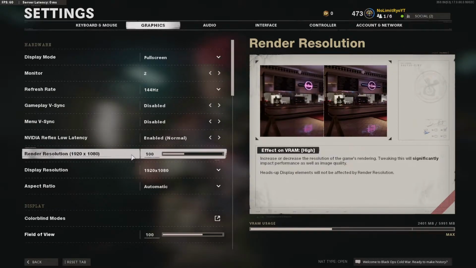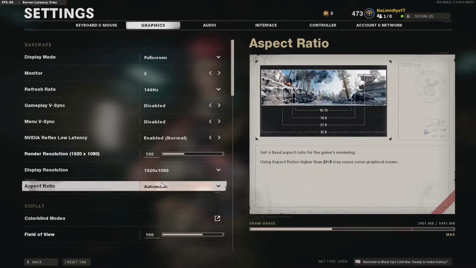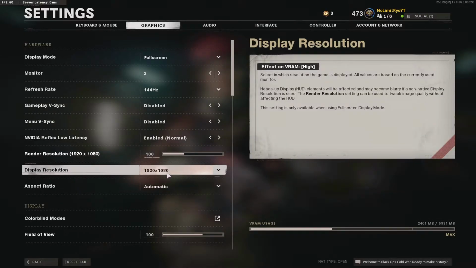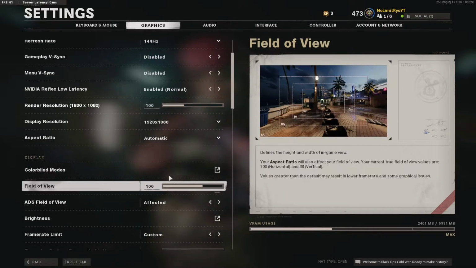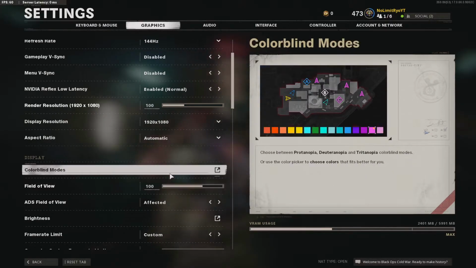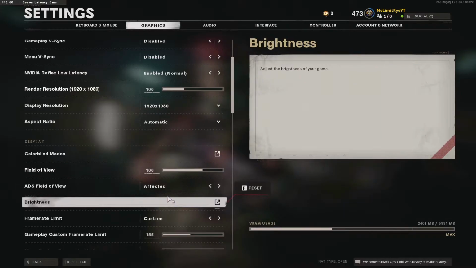Next, the render resolution. One time mine was on 60 for some reason and I noticed how horrible it is, so just keep it on 100 because you don't want to go too high. You don't need it to be too clear, just normal, and you'll be good. Next, the display and aspect, you can just keep those how they are. 1920 by 1080 is perfect. Colorblind and field of view, that's for another video. Same with ADS field of view. Now your brightness, it doesn't change your VRAM usage, so you don't have to worry about that too much.